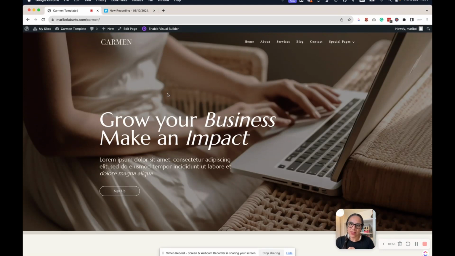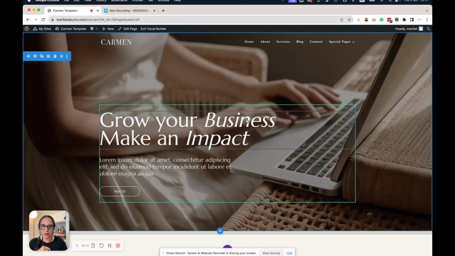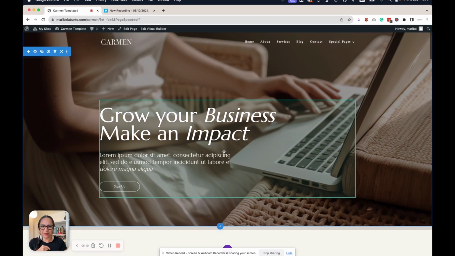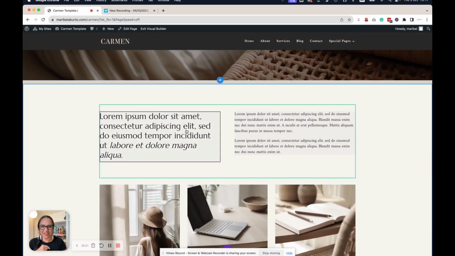When you are logged into the site, you go up here and find this purple button that says Enable Visual Builder and click on it. All right, so after a few seconds, if you hover over the page, you will see that there are some strange boxes appearing when you hover over the elements.